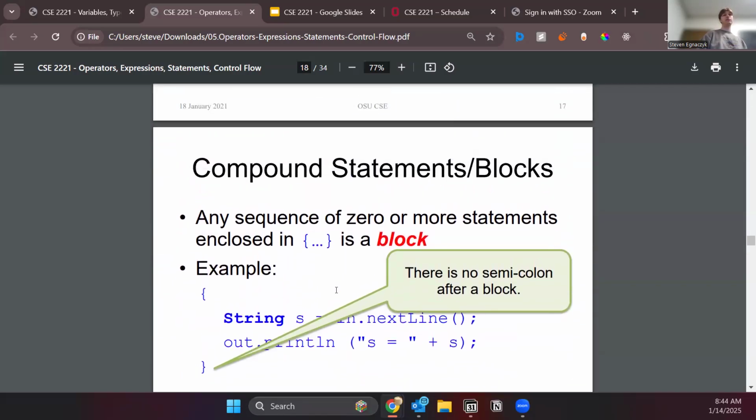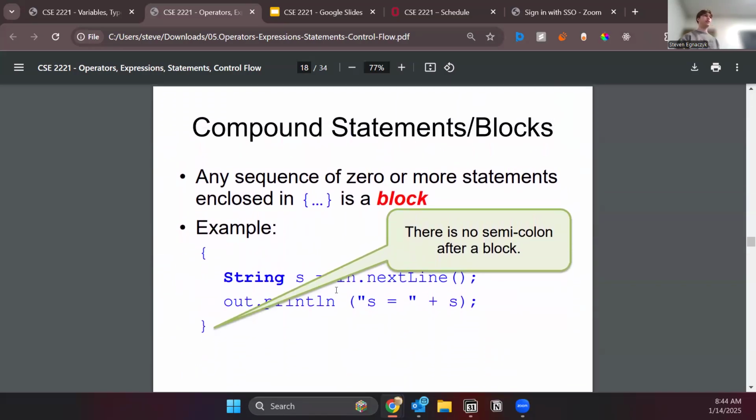Okay, that is statements and expressions. I think there's a very good homework that requires you to underline all of the expressions and put boxes around the statements. So that's a very good thing to look at.